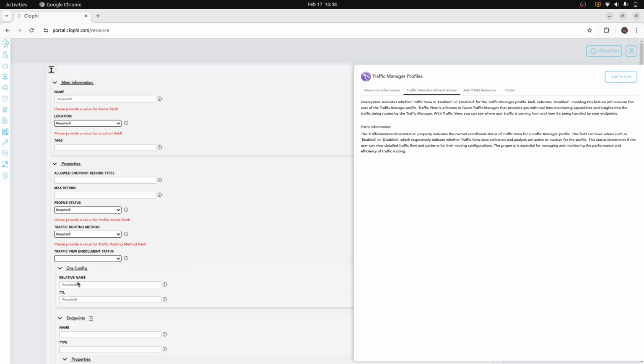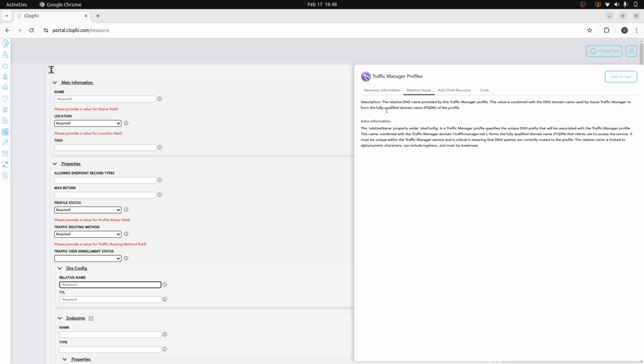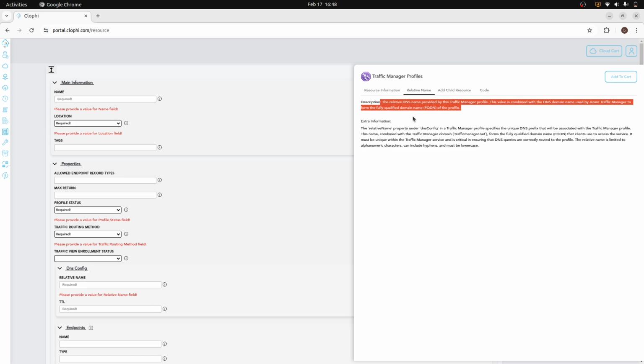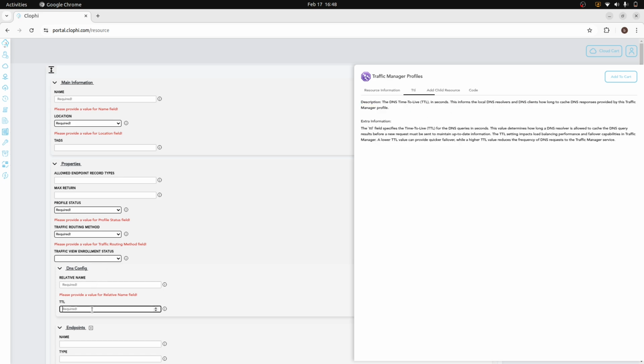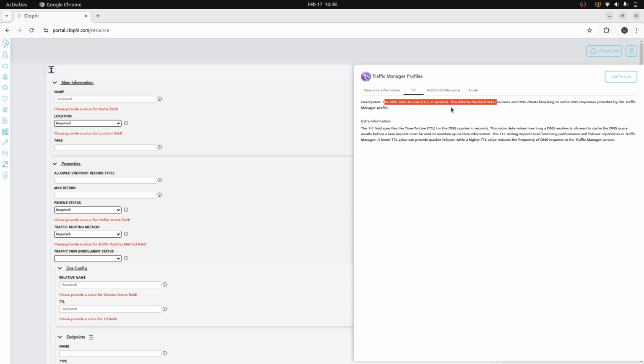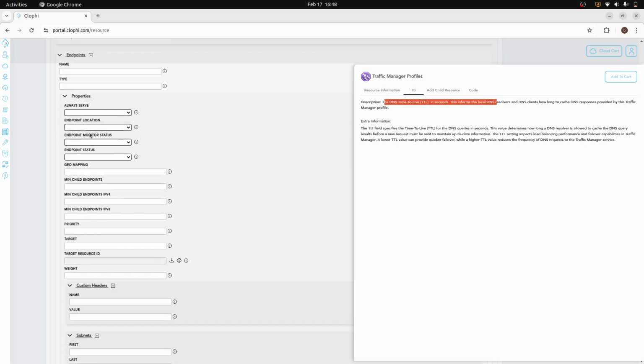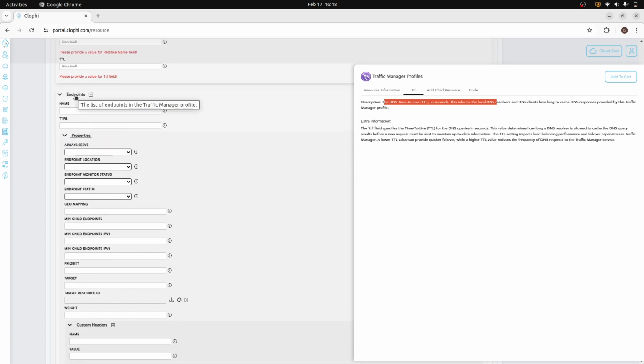Relative name in DNS config section specifies the DNS prefix for the Traffic Manager profile. TTL is the time to live value for DNS responses, determining how long clients cache the DNS record. Endpoints defines the backend endpoints that the traffic manager routes traffic to.